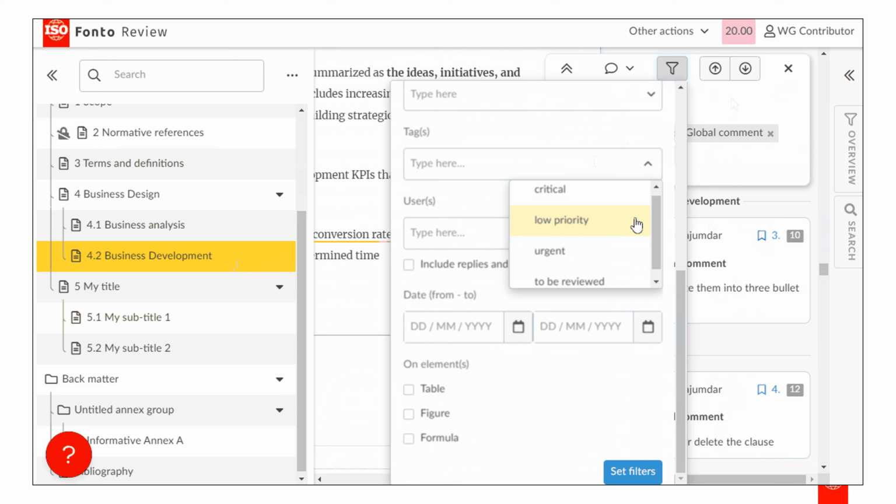In the following section, we will see how the contributors can add comments and propose changes to the working draft in the preparatory stage. Contributors can add global comments that apply to the entire draft, or they can add comments that apply to a certain selected element, such as text, figures, tables, formulas, footnotes, etc.